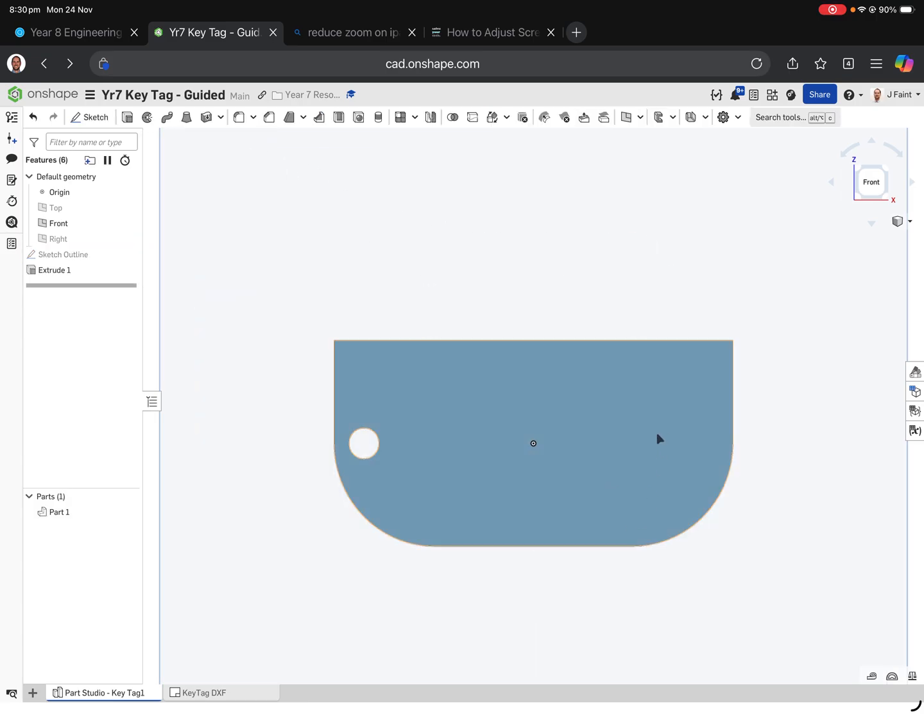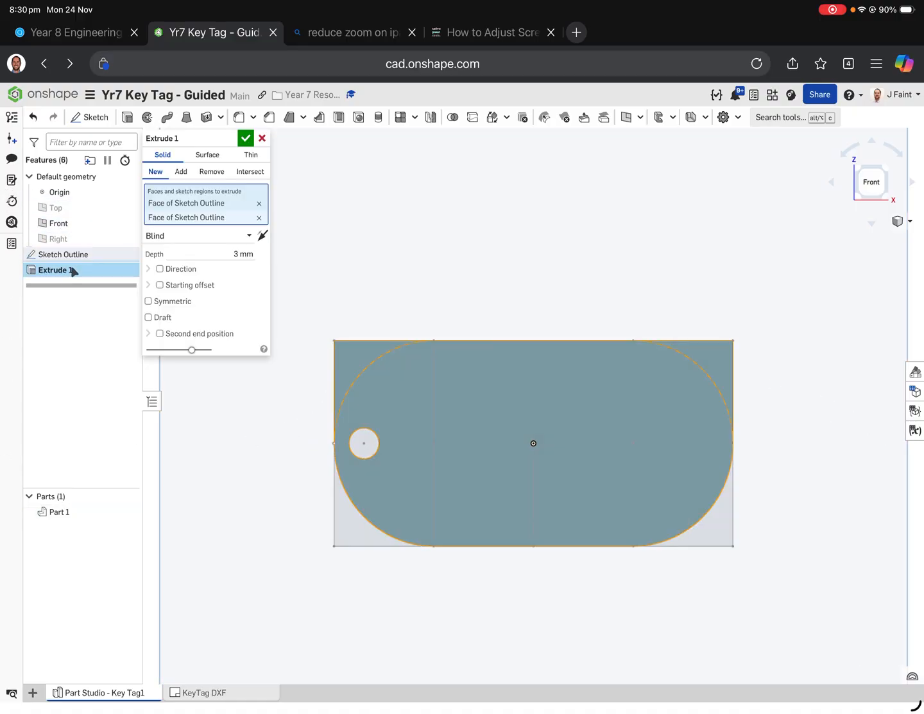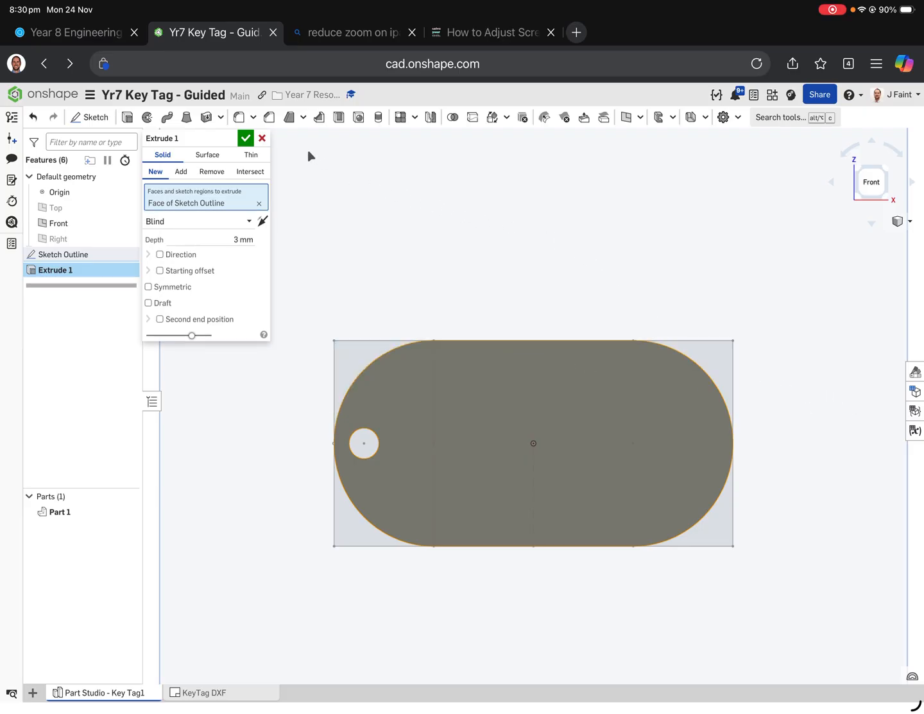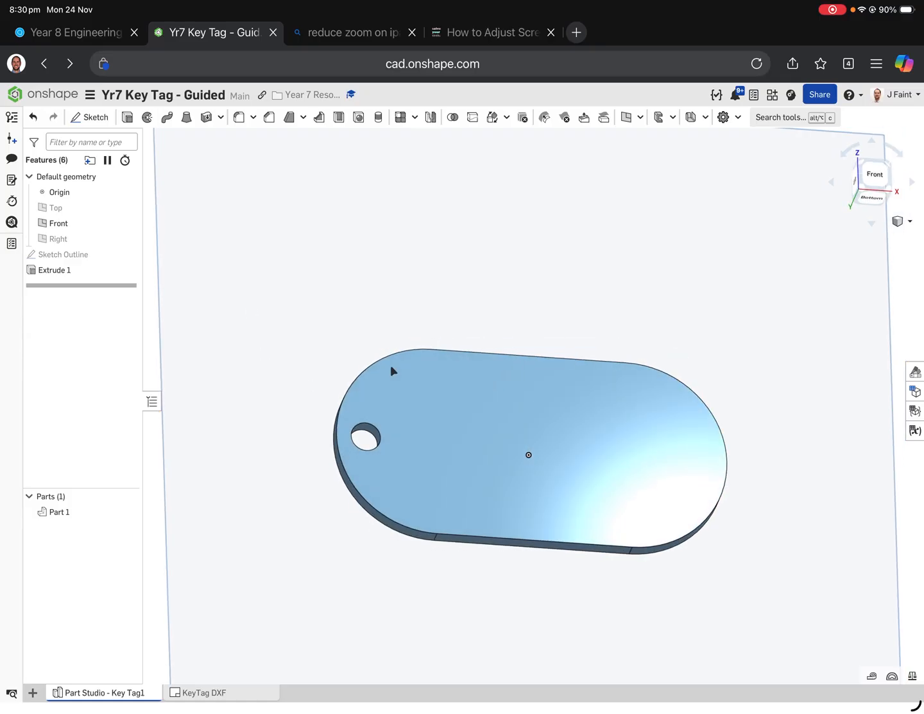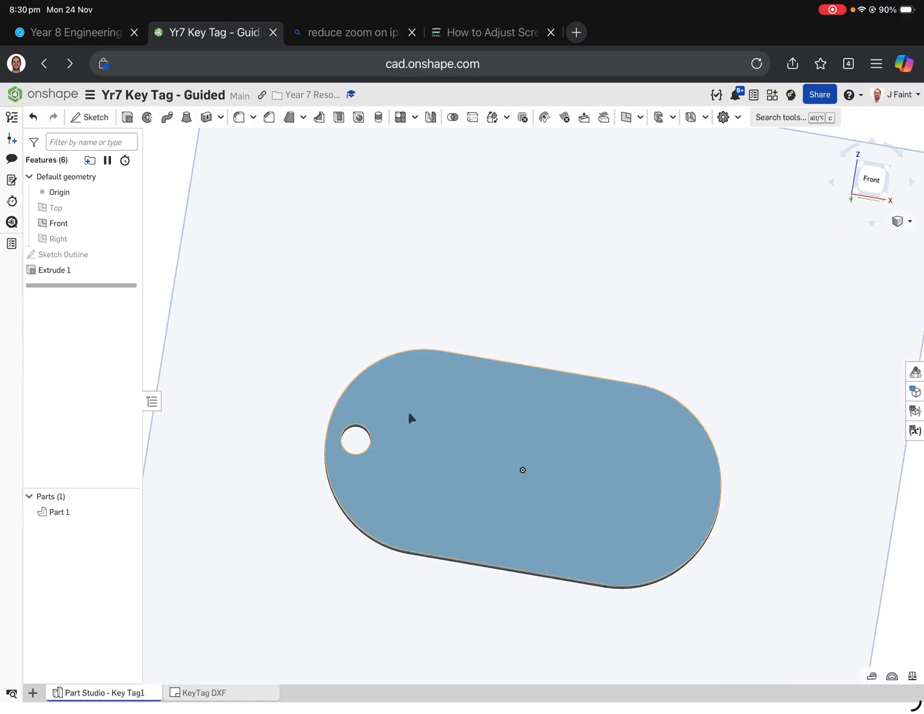So now I've got this guy. It didn't remember that part of that extrude, so I can go back up and select those as well. So there's my key tag so far. The next thing I'm going to add on is going to be my cutouts.